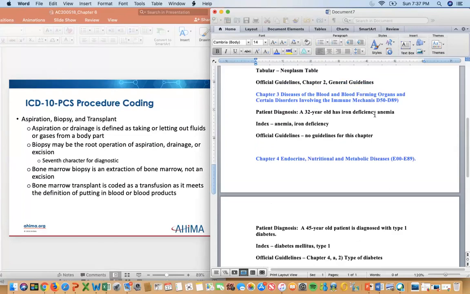And then you have other secondary to blood loss. They don't say that, and it's not specified site. So we'll leave it as unspecified. So we have D50.9. Get into your Chapter 3, Diseases of the Blood and Blood-Forming Organs, and look at D50.9.